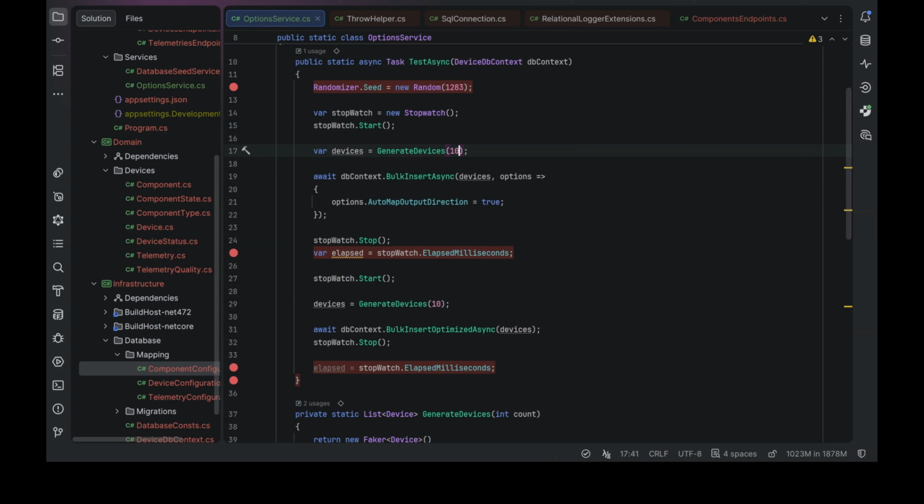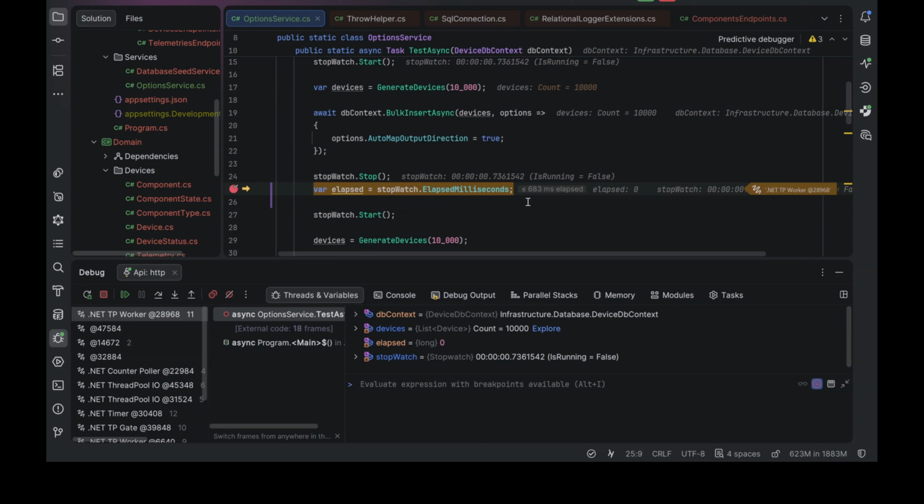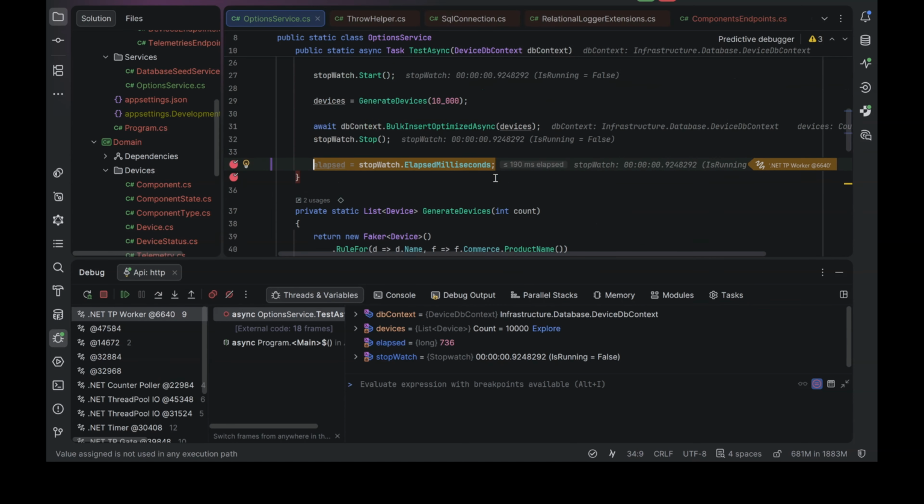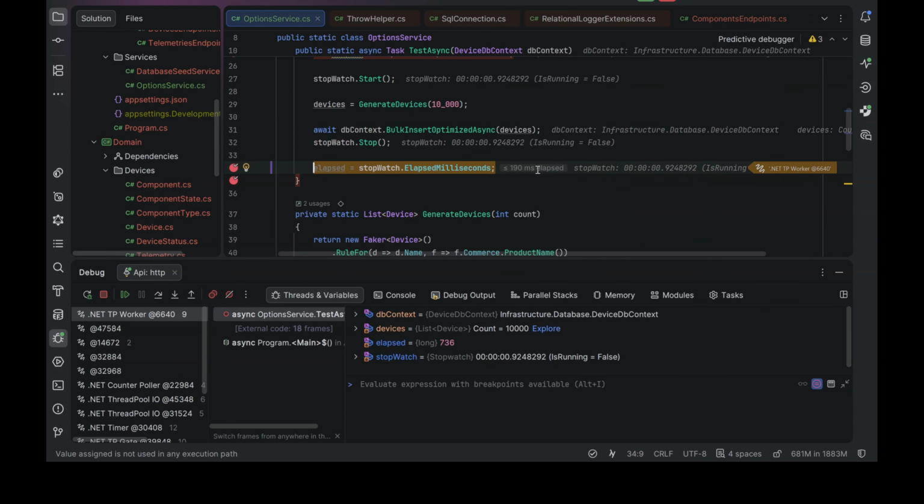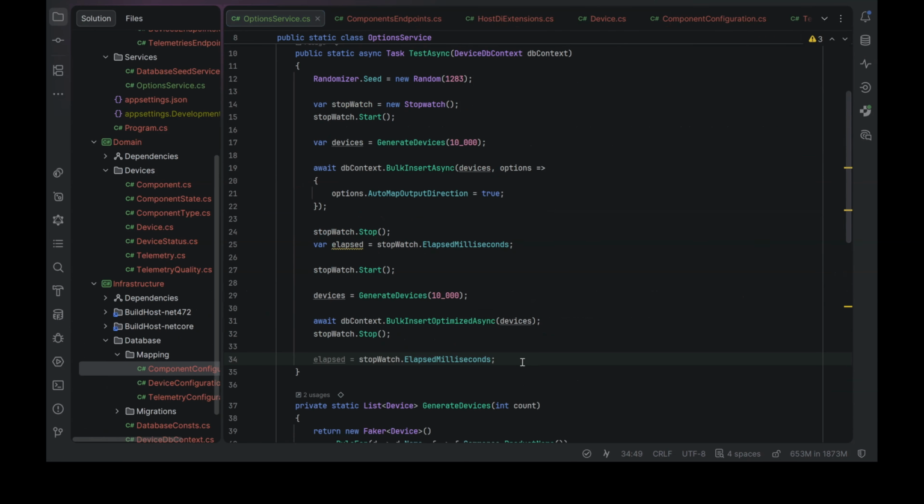Let's specify 10,000 records so we can see the difference, and let's debug the application. Okay, our first regular bulk insert method completed in 600 milliseconds and another one in less than 200. So we have more than 2x performance improvement. Let's explore another useful option.